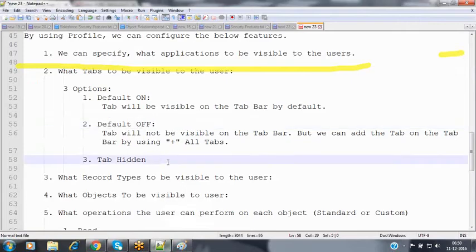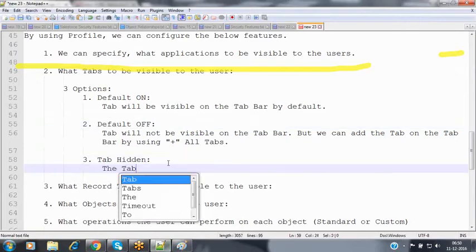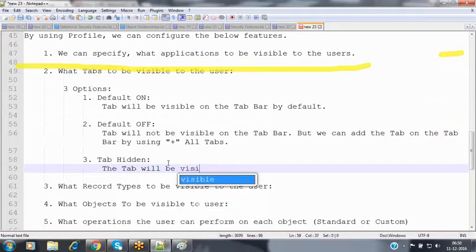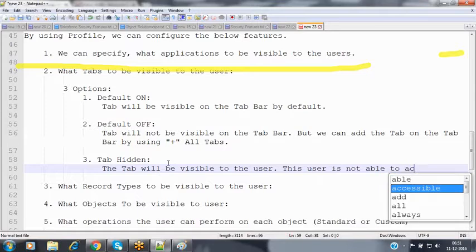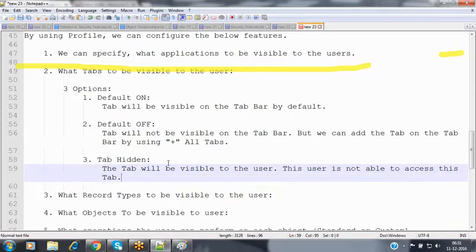And the third option here, tab hidden. Now, the tab will not be visible to the user. Nothing but this user does not have access to this tab, so he cannot create any record, modify any record, delete any record, or view any record inside that object.